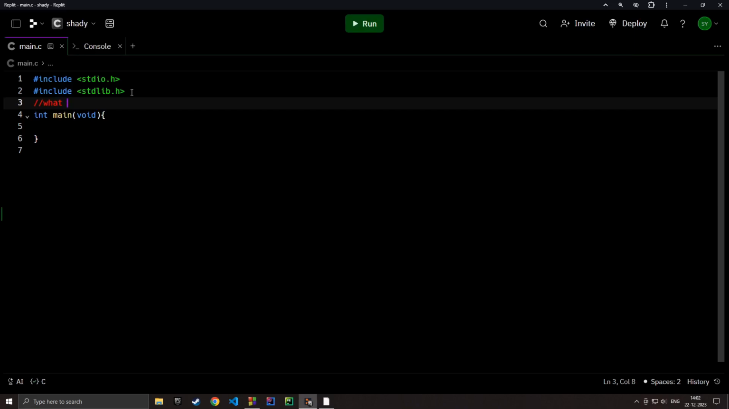So what is an array? Okay, an array is a collection of homogeneous data type. Now what is a homogeneous data type? Homogeneous means the same data type. Collection means that it's a collection of constants or a collection of elements which are homogeneous.